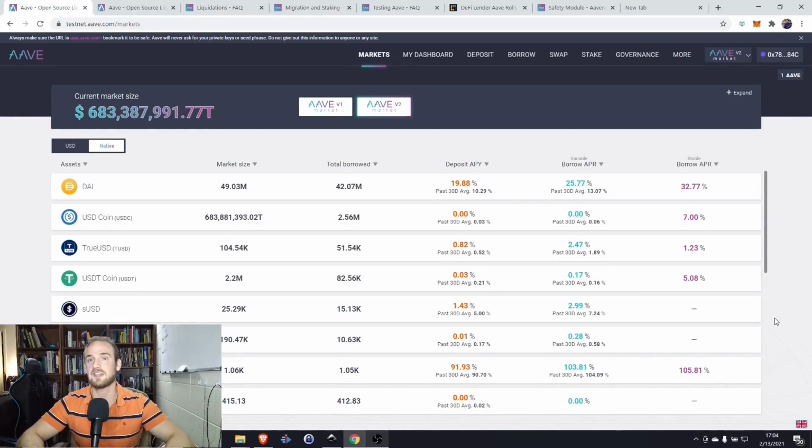So in closing, that's a general overview of the AAVE protocol. We learned about some of the interesting features that the protocol has, including being able to lend cryptocurrency and earn interest, borrow cryptocurrency, swap cryptocurrency, stake tokens and earn rewards, and we learned about the support that AAVE offers for flash loans.